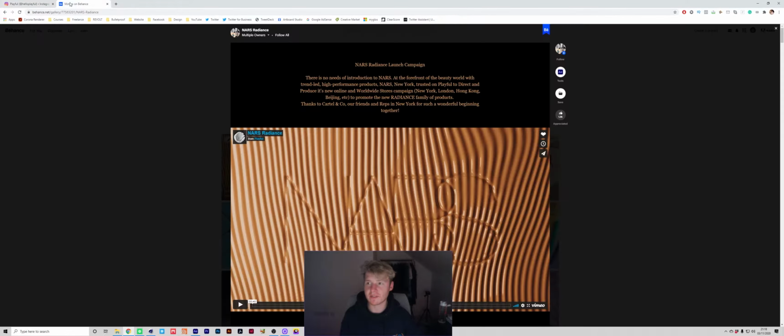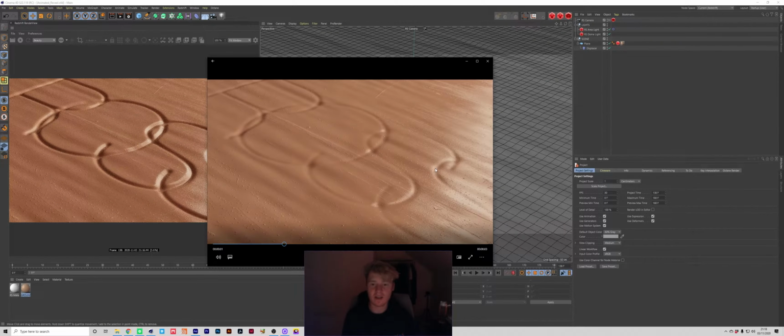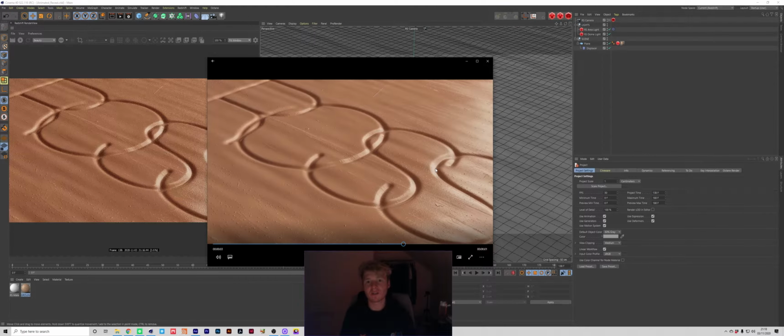They have this part of the video where the NAS logo gets debossed into the plane and you get this cool kind of like liquidy effect going on here. So that's the effect that we're going to be covering today. And yeah, hopefully you guys find this tutorial helpful.